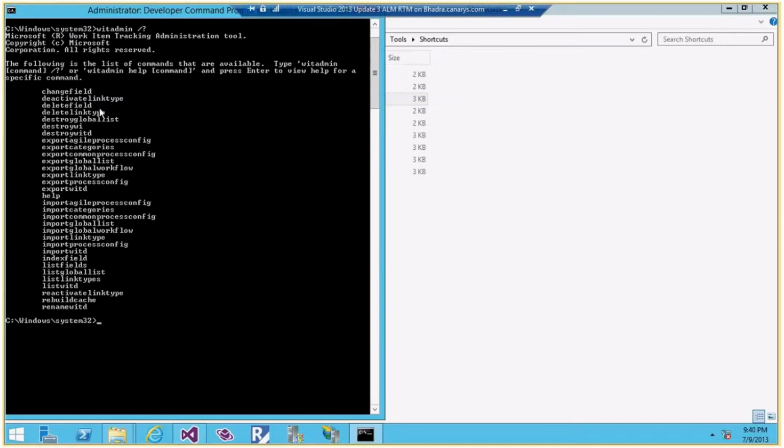So these are all the commands which are available under witadmin. Here I can change the field attributes, deactivate link types, delete a certain field, delete link types, destroy, and many other things. I can export a work item type, or I can import a work item type. We'll discuss export work item type, so I'll go for export.